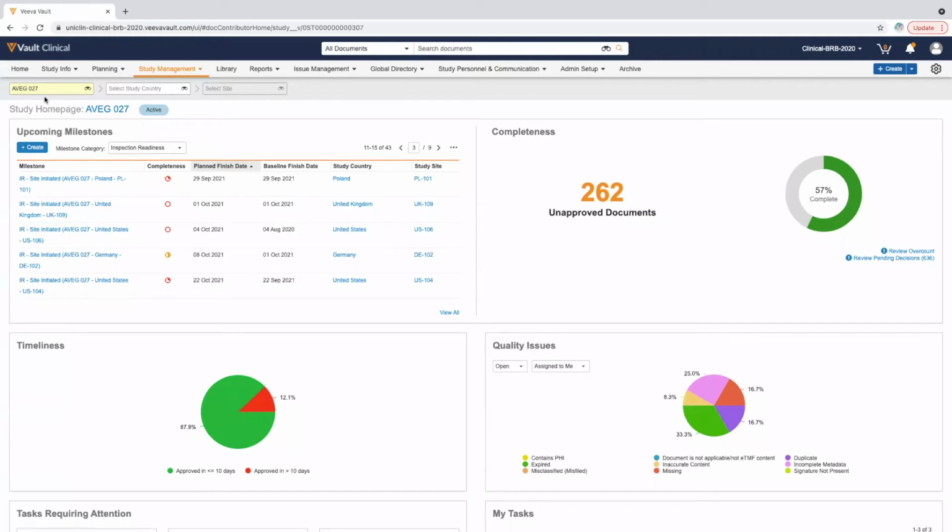Up at the top, I have my study selector, so I can filter down on a specific study, country, or site, and all of the information on this homepage will update accordingly.